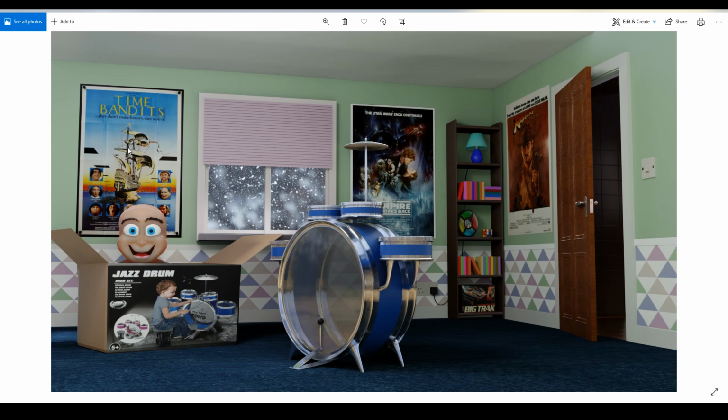I'm liking the posters. Time Bandits. Oh man, showing your age there. I think these ones are so well known, but Time Bandits. Oh wow, I used to love that as a kid. And then we got the jazz drums picture. This is really great. Really nice, great composition. So it's snowing outside, so this is Christmas, I'm assuming. Christmas with the drum kit as a present.